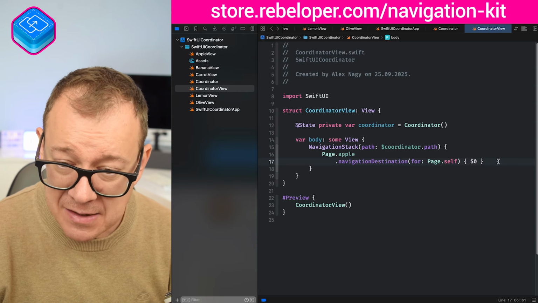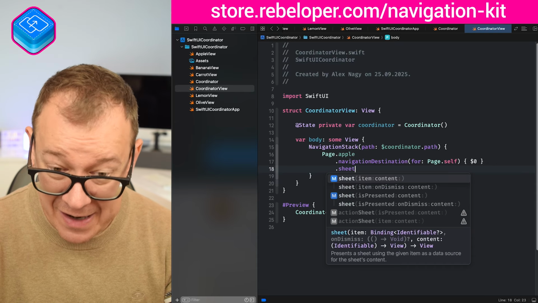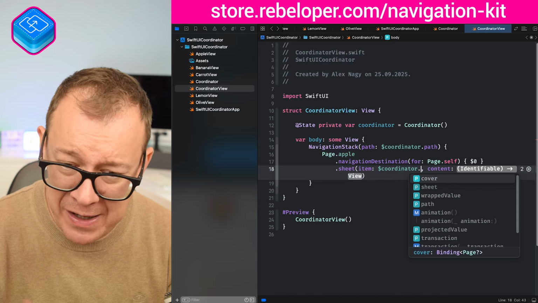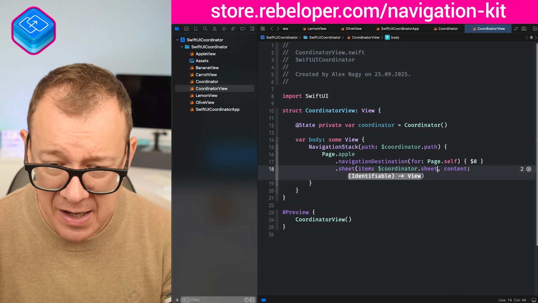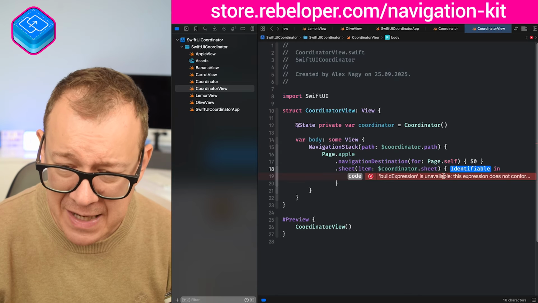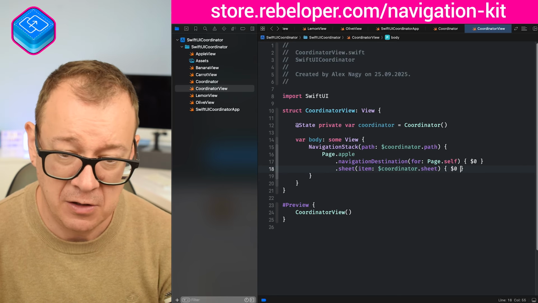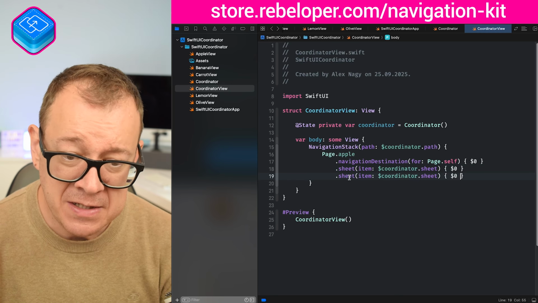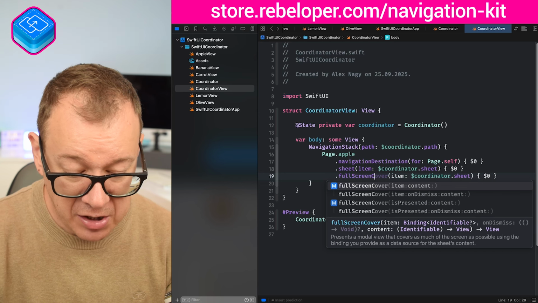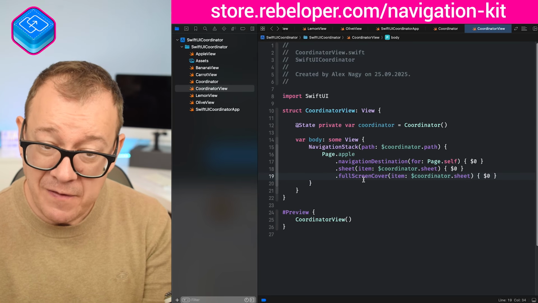Okay, next up, we want to go for the sheet with the item. And the item will be $coordinator, remember, we have a sheet over there. And then again, for the content, you might get here back a page, the same thing. So what I'm going to do is just go ahead and add $0 again. And then I'm going to duplicate this because it's the same thing for the full screen cover. There we go. Okay, so now we have everything set up.